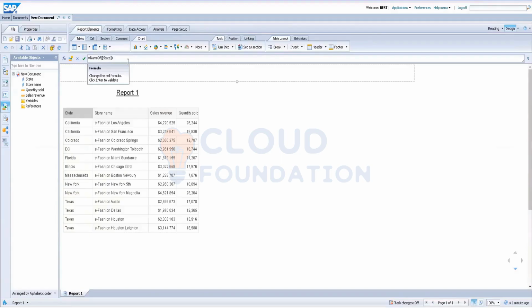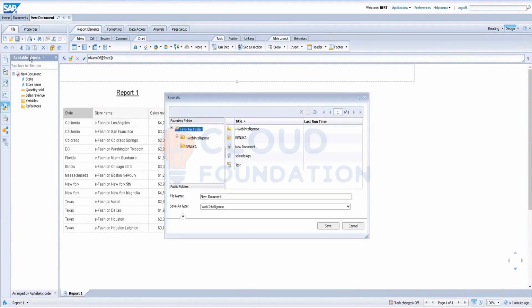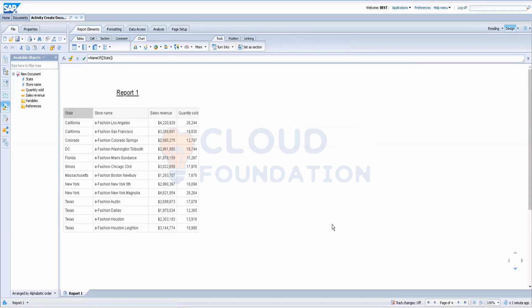This is the first report that we wanted to create. We have taken these 4 objects and now we will save this report as activity create document. If you see here, the name appeared as activity create document. This is the first report that we have created.